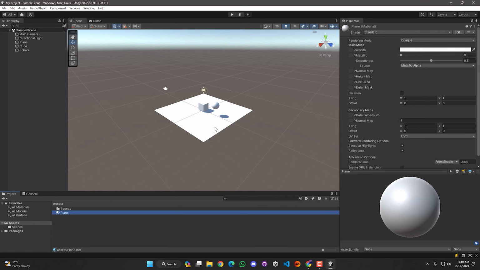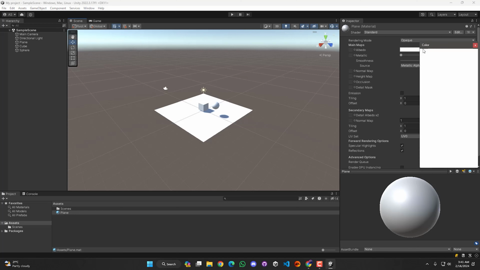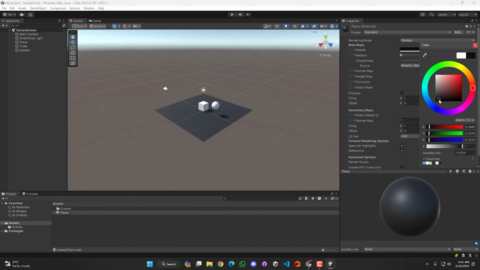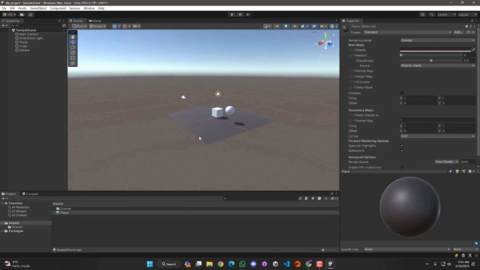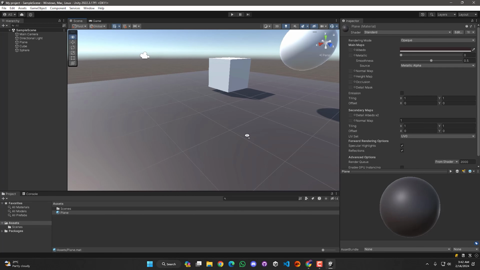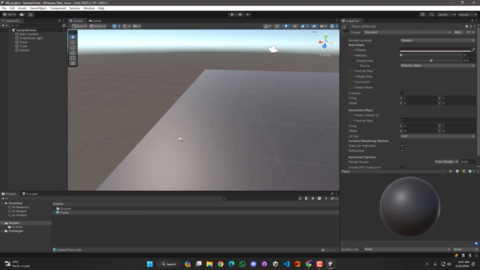As we created our first material, let's apply it onto the object. I'll apply it on the plane, and currently you can't see any changes because I haven't made any changes here. So I will change the color into something like this. You can see the color of the plane has been changed because this material has been applied onto the plane object here.